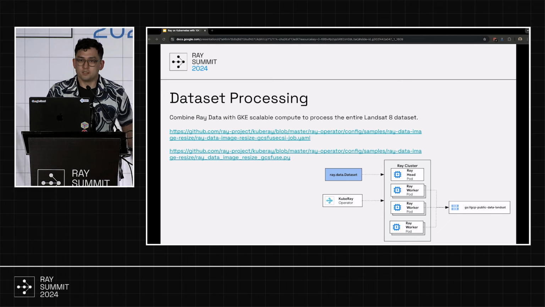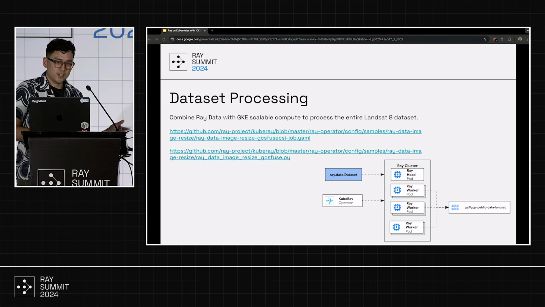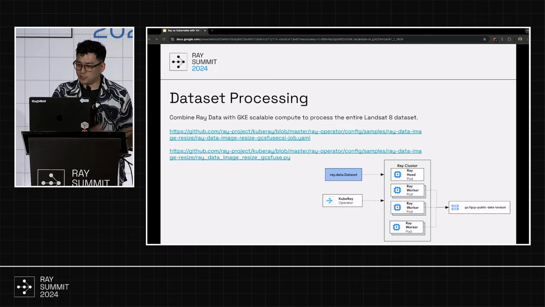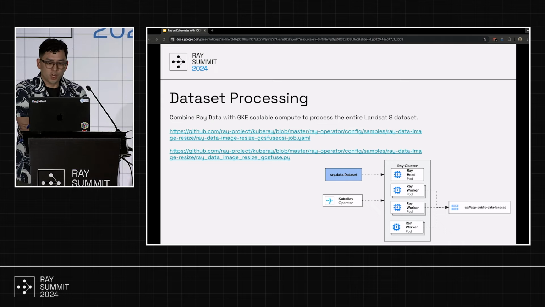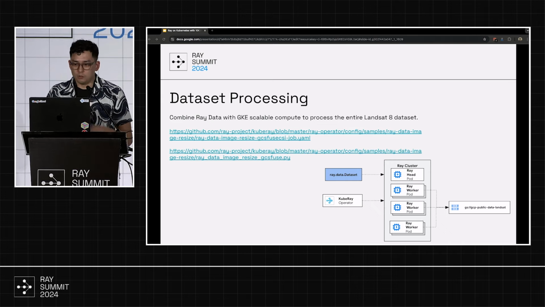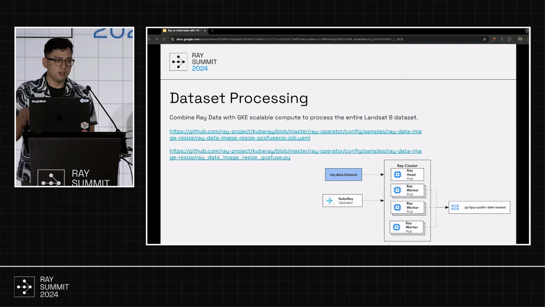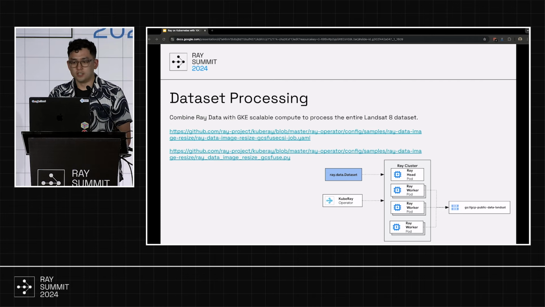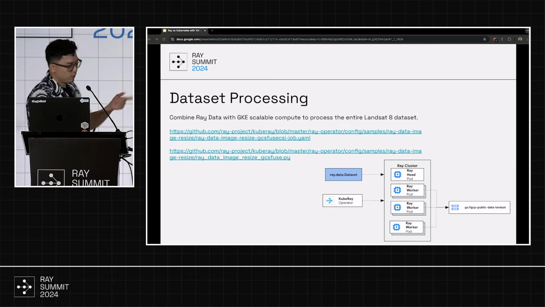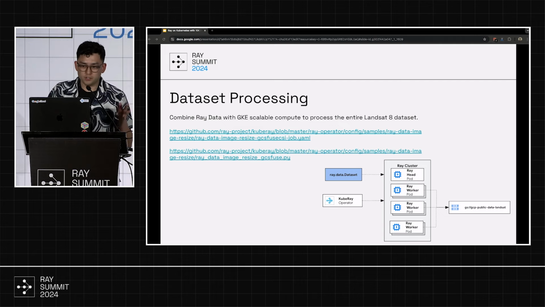Our goal is to process the entire Landsat 8 data set using Ray Data and KubeRay on GKE. The job involves reading the images and applying a series of torch transformations, such as resizing the image and converting the data type. We also open sourced all the source code and the Ray job configuration we use in our testing, so it's available in the KubeRay repo if you're interested in the details.